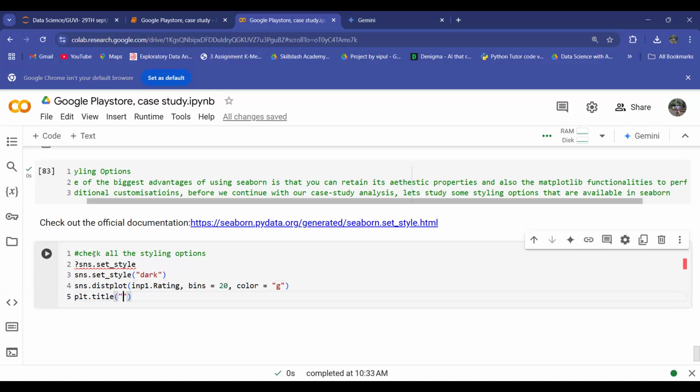Title is distribution of app ratings, font size equals 12. plt.show().